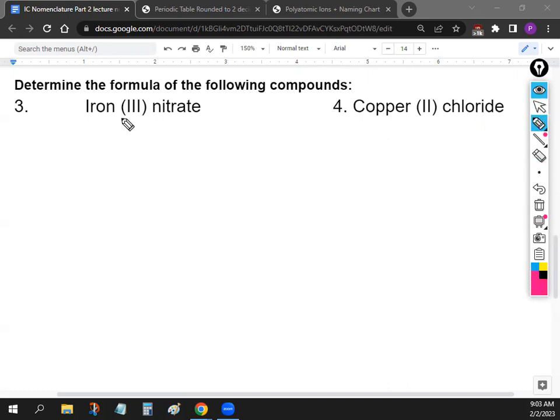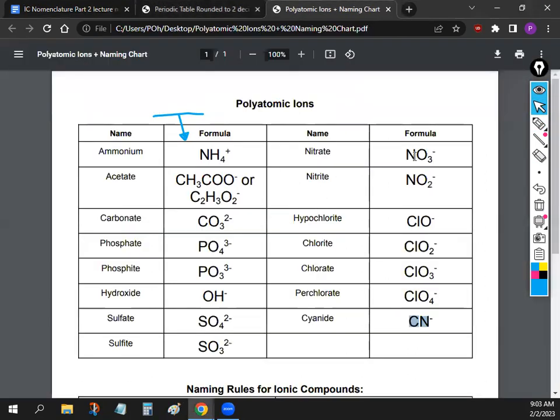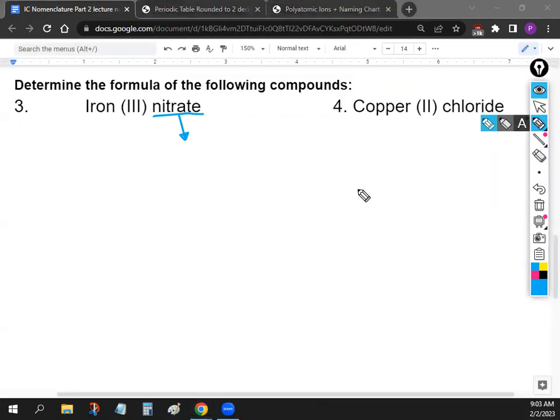Okay, so we've got iron(III) nitrate. Super easy. You should automatically be able to tell that our anion right here is nitrate, right? Because the name is just the way it is. If you look up nitrate on your polyatomic chart, you should see that nitrate is NO3-. So we're gonna write NO3-.